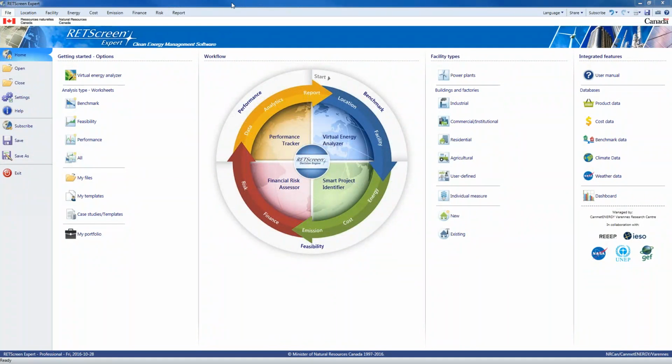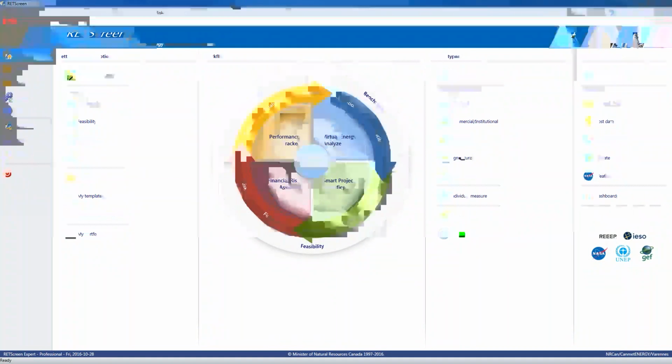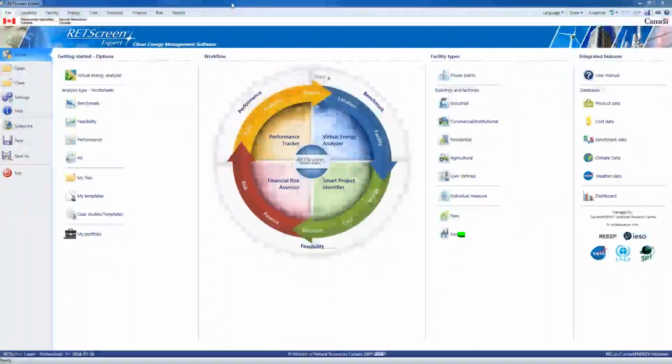So this is RETScreen Expert. It was released publicly just a month and a half ago, so you are some of the very first to see this. What I'm going to do is show you the use of the software in the next 10 minutes or so, showing you how you could use it for different project evaluations. Then later during the Q&A, if you have any more specific questions about it, we can do that.